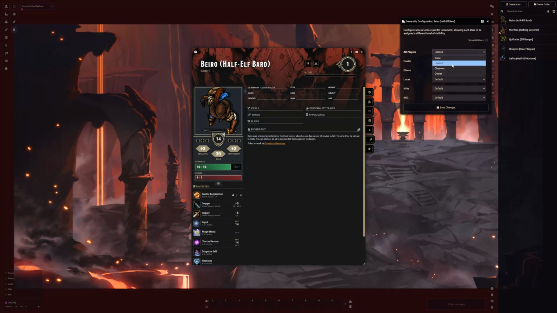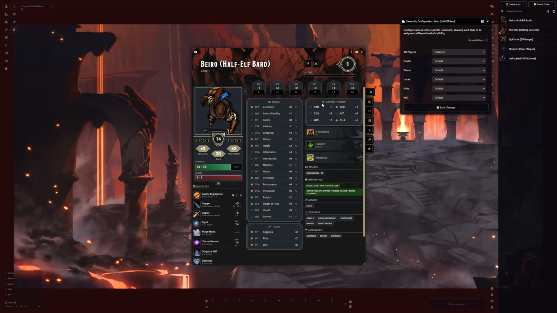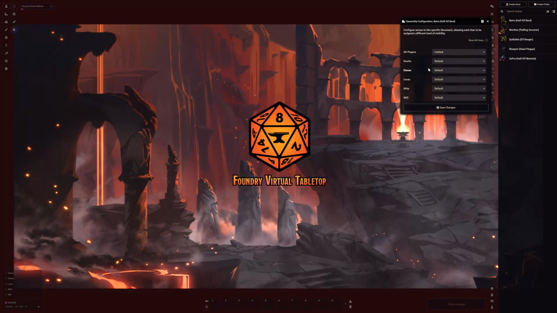If you give them the observer role, they will actually be able to see everything on the character sheet. It's up to you how much you want them to be able to see amongst each other. If you give them owner, they not only will be the owner and be able to see everything about the character sheet, but also be able to take actions by clicking and making changes. So I like to just keep everybody at limited, and then add the specific owner to that actor.